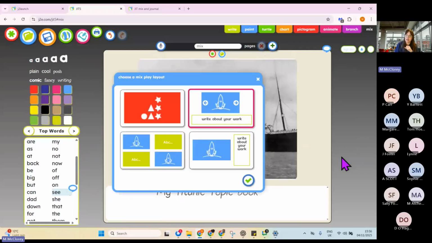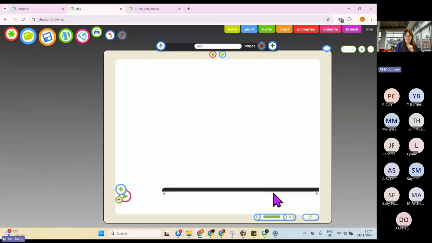We're going to add another page. So this is where you can then add different content. So I'm going to add in my Titanic animation, and I just want that animation on a page on its own. I don't want any writing around it. I could add a different one if you wanted them to reflect on it. So I choose your page layout and then hit tick.